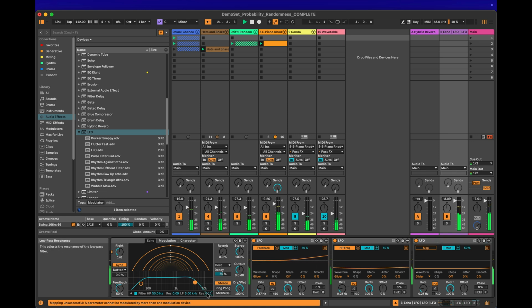Now, repeat the process on the low-pass filter. You should now have a nice varying echo effect.